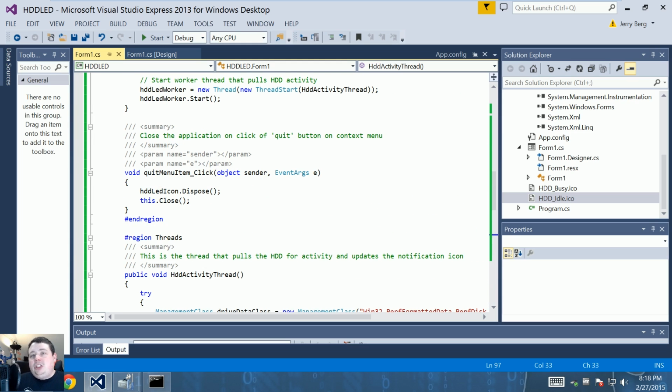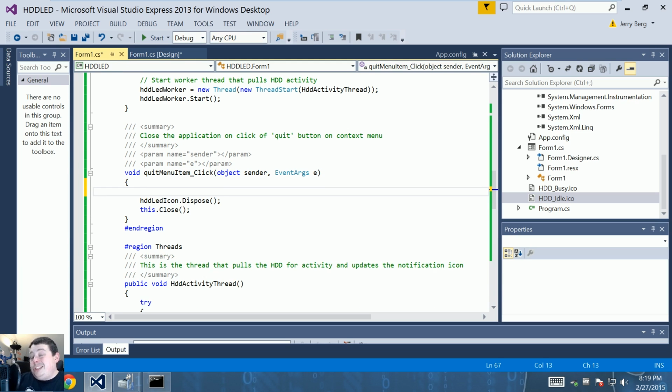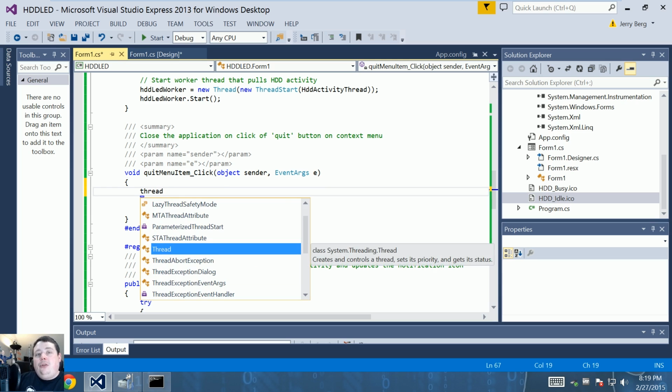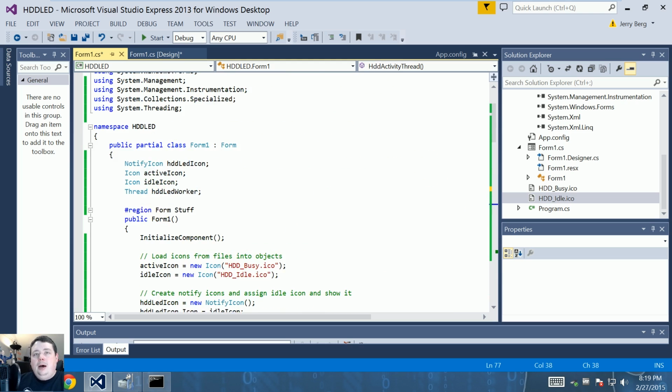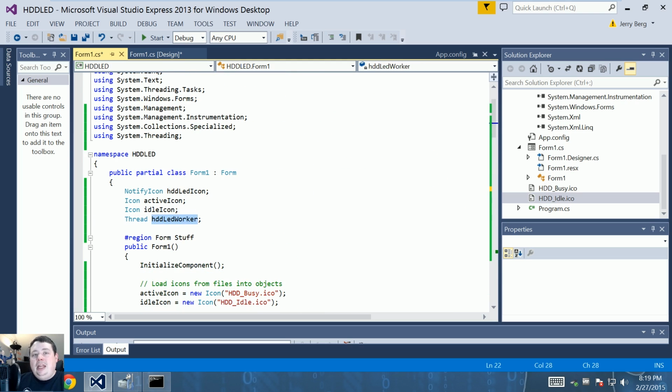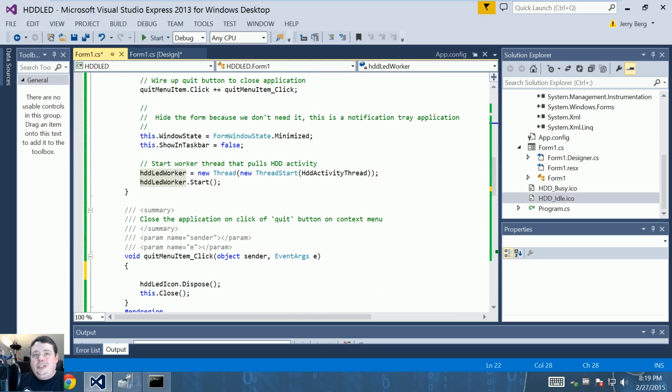So what we need to do is let's go to our object. Remember this guy, the quit menu item? So we click quit, it gets rid of the notify icon, and then it closes the main form. Well, what we need to do is stop that thread first. So we're going to take our little thread. What was the name of our worker thread? I already forgot. Actually, never mind. It's up here. Hard drive LED worker is the name of the thread. Sorry, that's a horrible name, guys. I'll probably rename it before I upload the code.